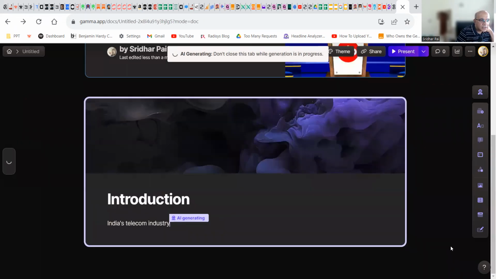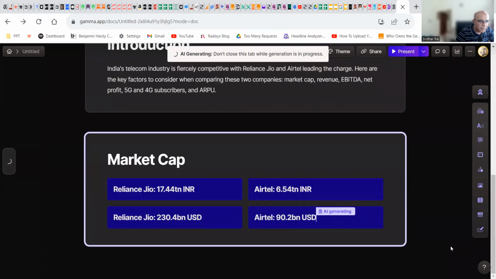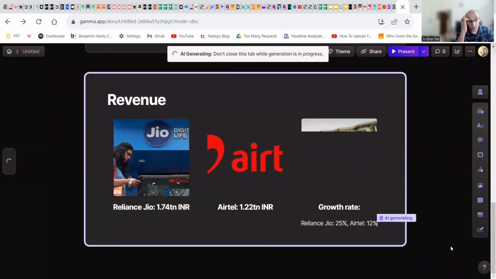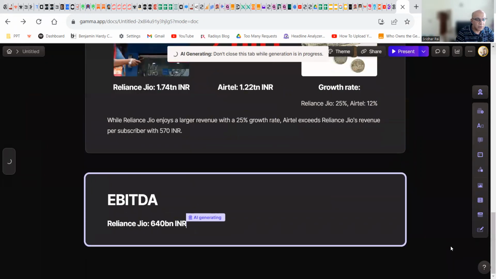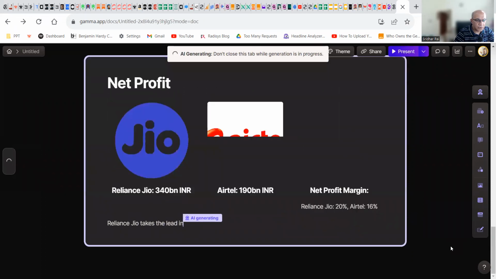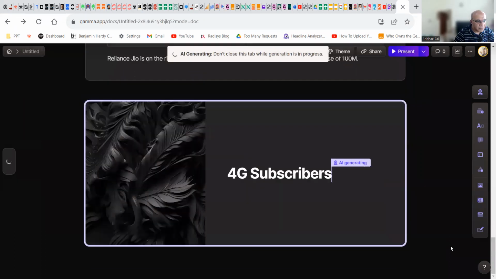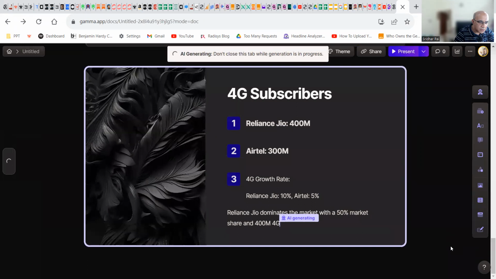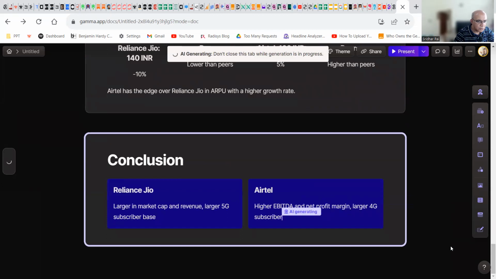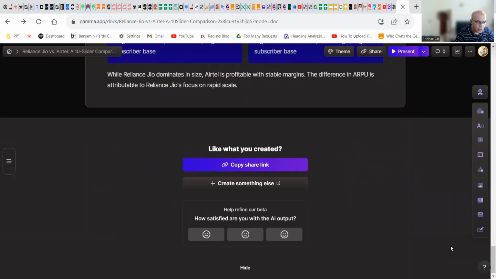Okay, there you go. It's got all the slides building up. If you can see it now, it's got market cap, Jio, Airtel with the logos and the actual numbers, EBITDA, EBITDA margin, net profit for Jio, for Airtel, comparisons, 5G subs and 4G subs, ARPU, and a conclusion of both. Of course, I like what I created.